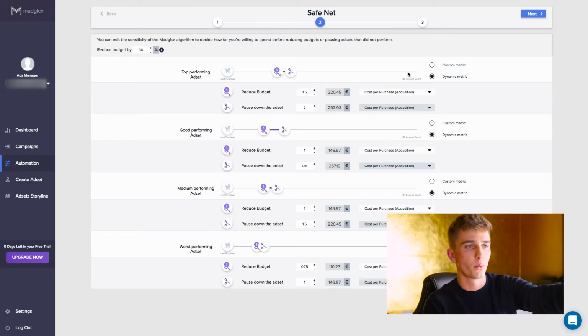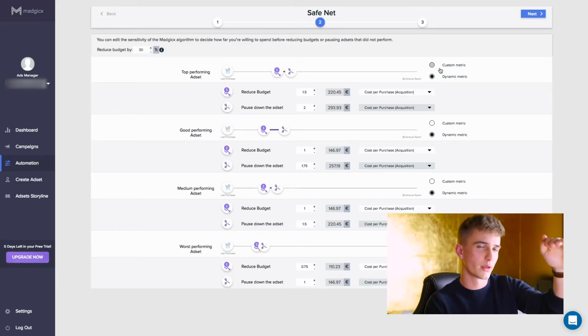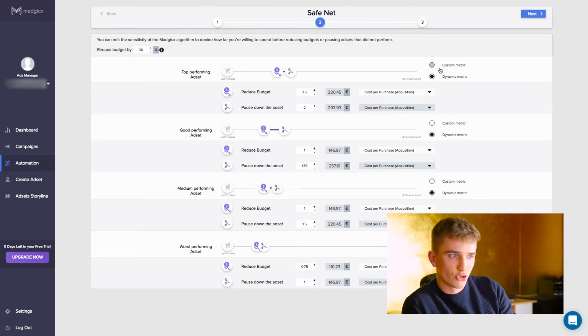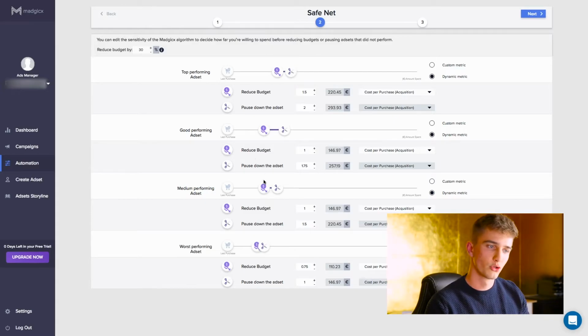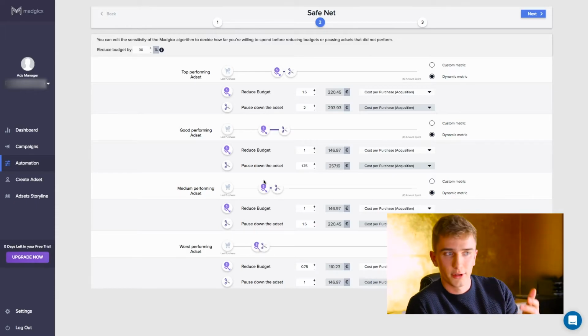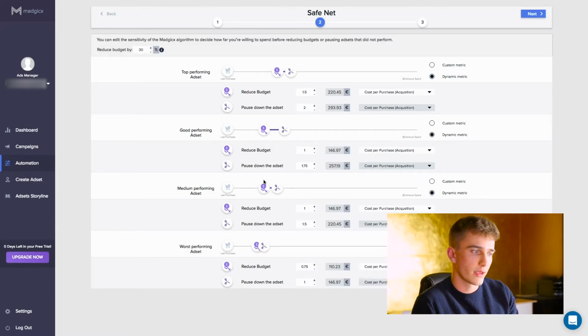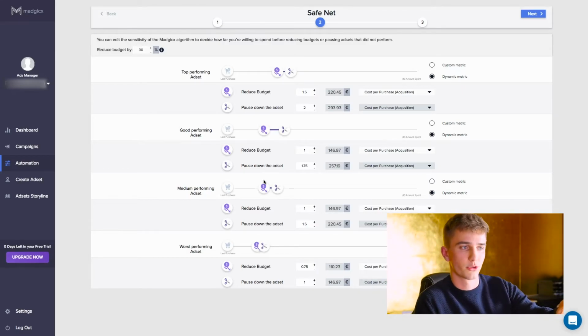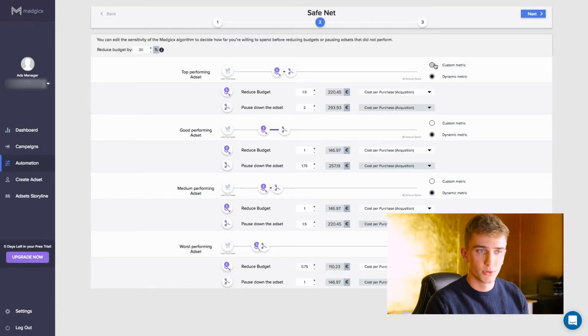Then we have here on the right custom metric and dynamic metric. That's another beautiful thing about Magics. We go into your account and we determine the cost per acquisition and dynamically adjust the whole setup of the rules to your specific account in real time, all the time, right? So for instance, you don't want to cut budgets or turn off an ad set if it hasn't spent the cost per acquisition, right? It just would be too harsh. So we determine them by cost per acquisition, and you can decide, right?